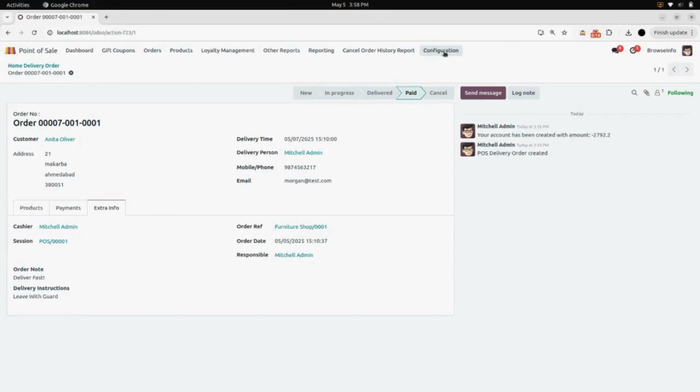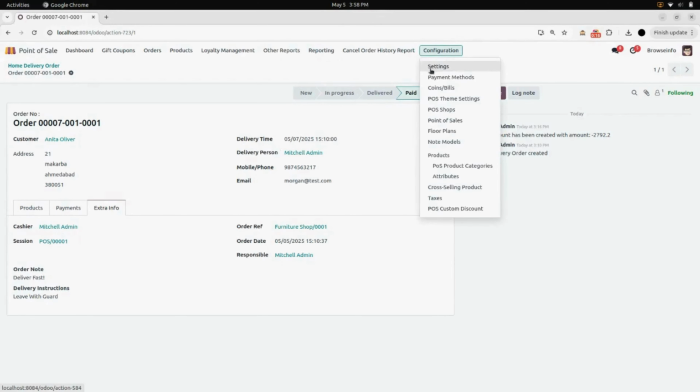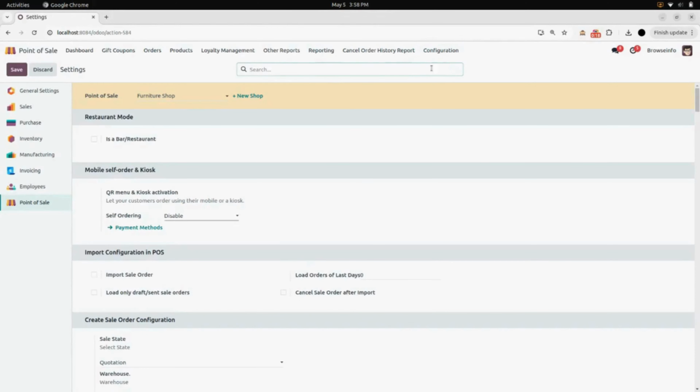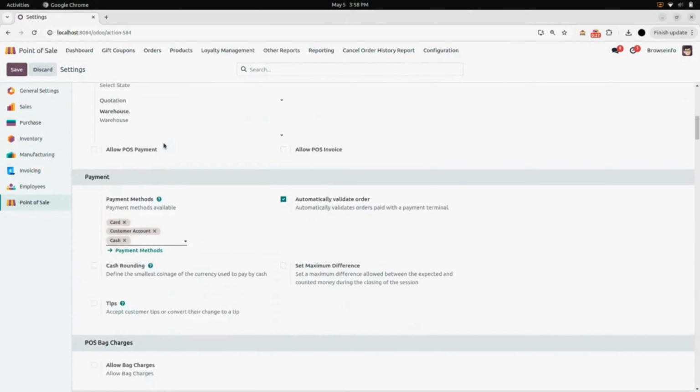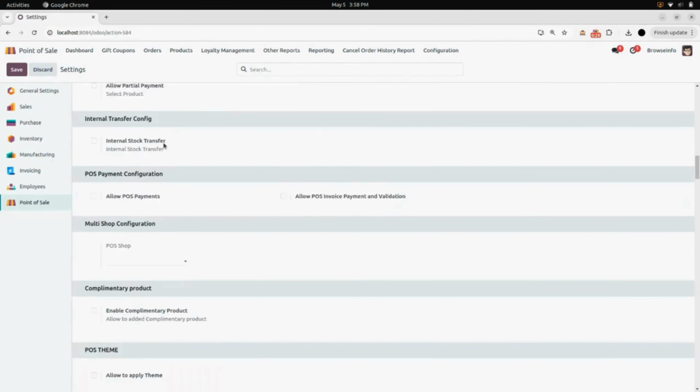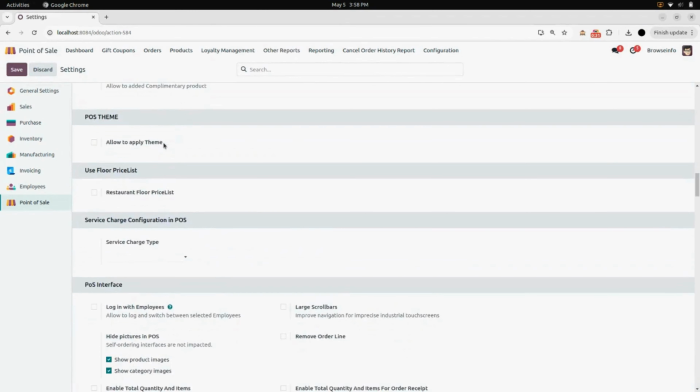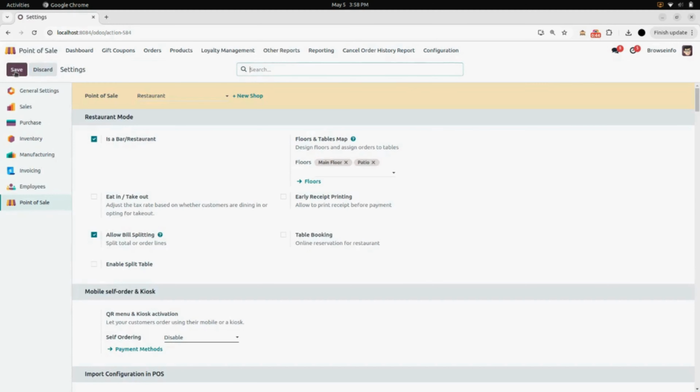Now again we will go into the configuration. Under settings, we are going to change our POS to restaurant. Here we have selected the restaurant, and now under that we are going to find a menu for use floor price list. Under that you will find a boolean for restaurant floor price list. Enable that and save this settings.